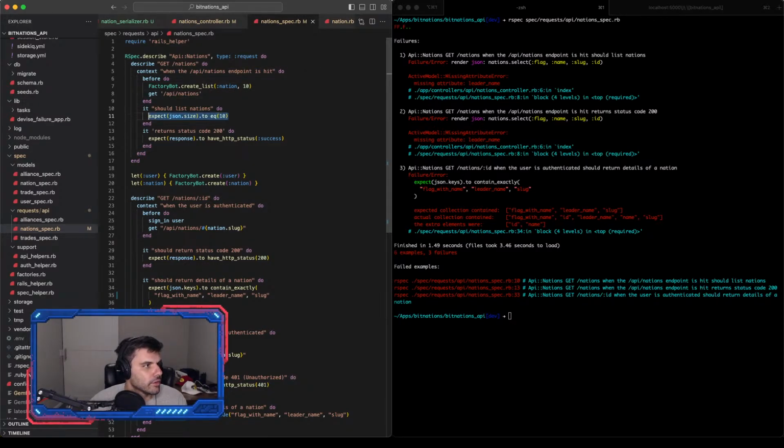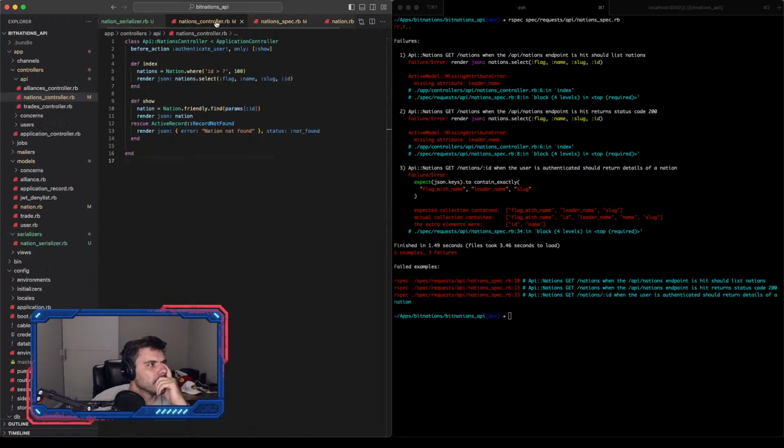Yes. This is supposed to just return a JSON size. Yeah, I'm very confused why I'm not seeing that error. API nations, it should hit list of nations. Failure. Render JSON nations.select. Where's it getting that from? Where's nations.select? Is that in my other controller? Yeah, it is.